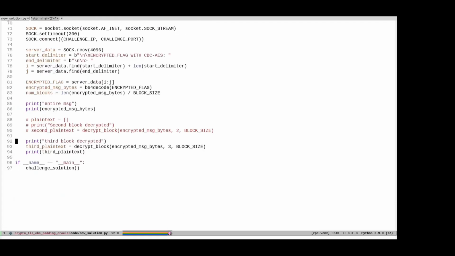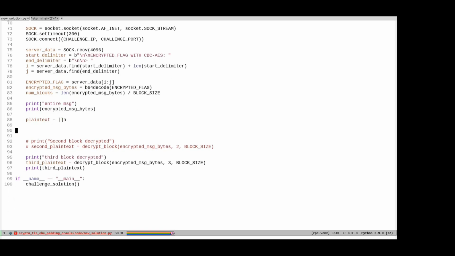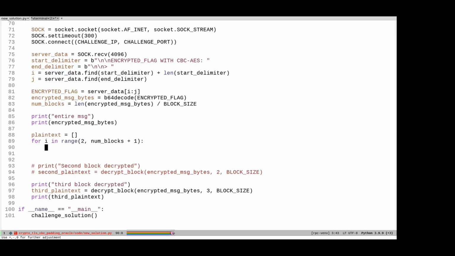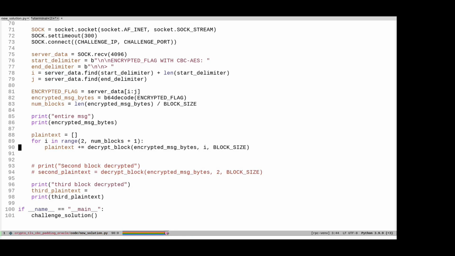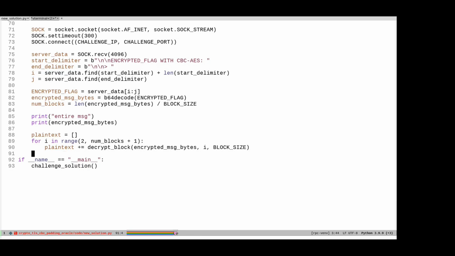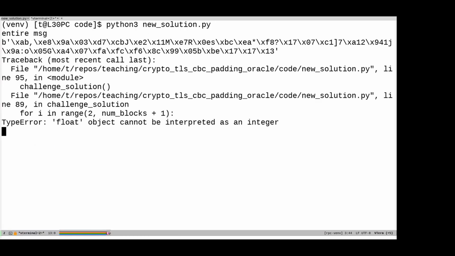We can implement this in a for loop, supposing that we had more than 2 blocks. I see my function for all the blocks. So I do plain text plus equals the decrypt block procedure. Now the block is going to be i, the ith block, starting from the second to last one, which is the number of blocks I have. And here, of course, I will get the plain text reversed. So if I print this, the order is reversed in a way.